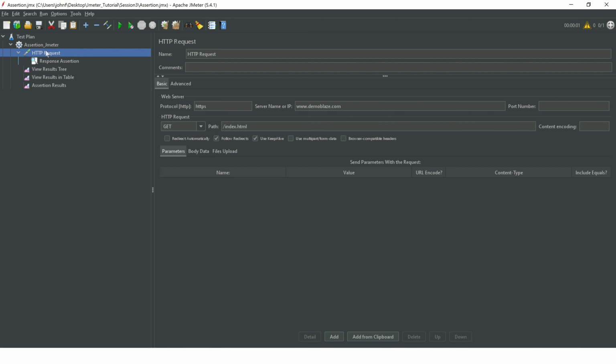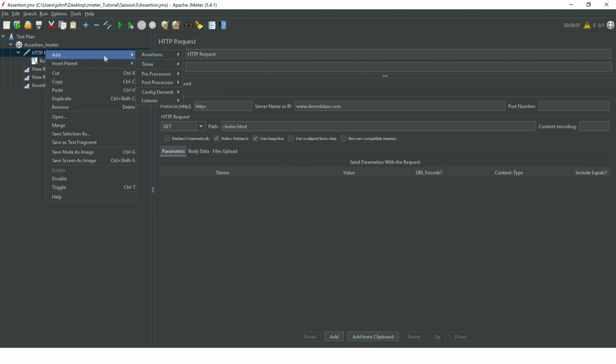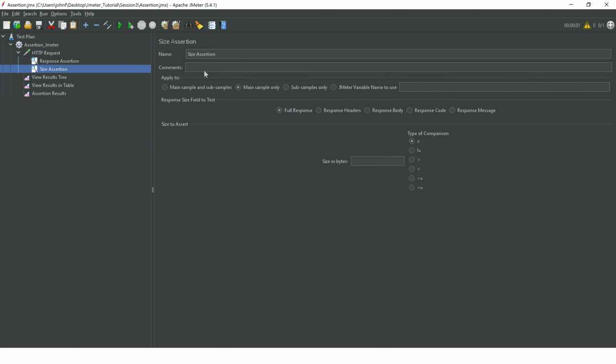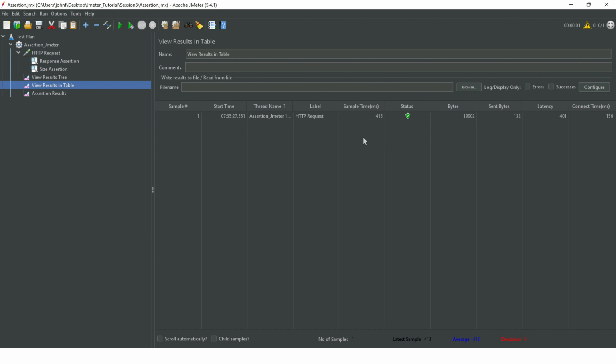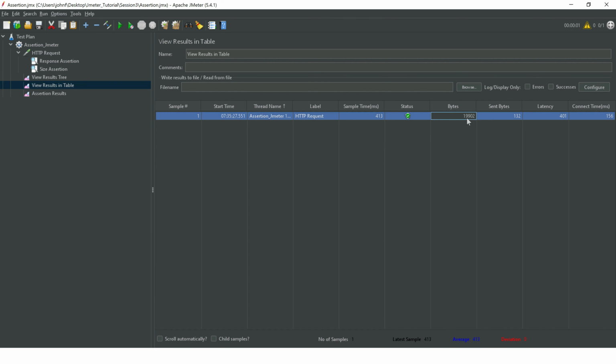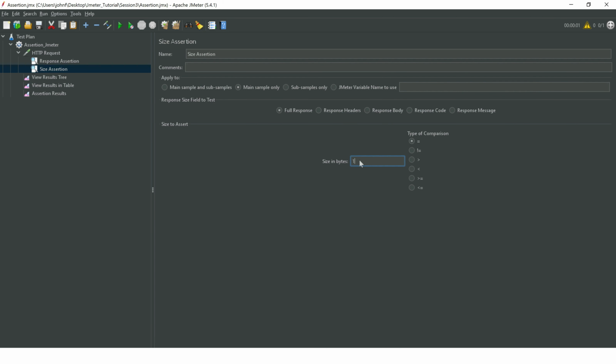Next we are going to check size assertion. We will check against the bytes for each request. If you check the previous execution, we can see that it took 19902 bytes. For the positive scenario, we'll mention 19902. If it is equal to 19902, then it will pass. If it is not equal to this, then it will fail. We have other checks as well: not equal to, greater than, less than, greater than or equal to, less than or equal to.